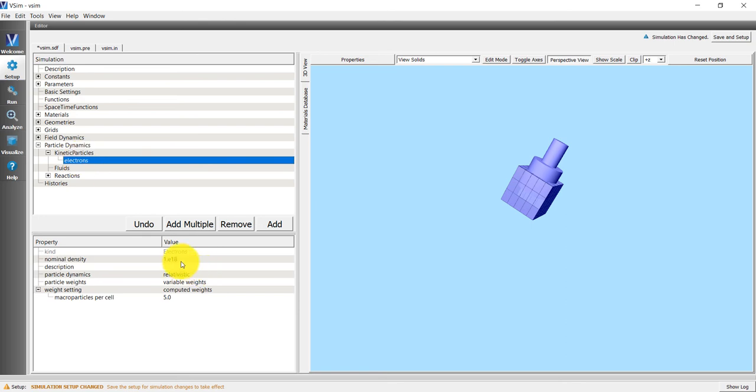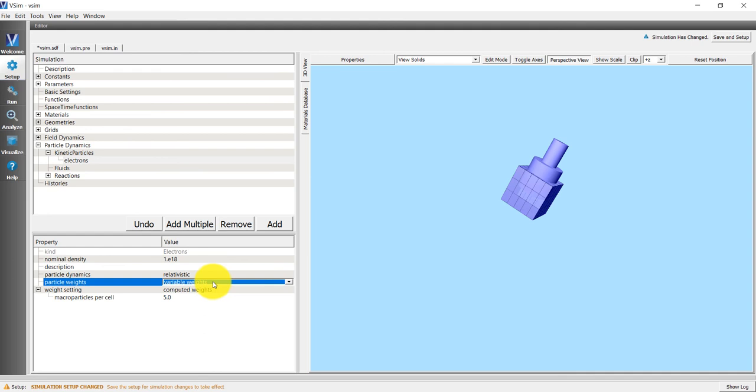You need to establish some nominal background density for that species or for that population. There are different ways to evolve this. It's best just to keep it relativistic. That'll always be correct. You can do different weight settings, so you can do variable weights, constant weights, and managed weights. Managed weights is a very useful option if you're going to be having a lot of reactions and you could lose or gain lots of particles. Managed weights lets you keep the particles per cell within some range. So we're just going to keep this with variable weights.